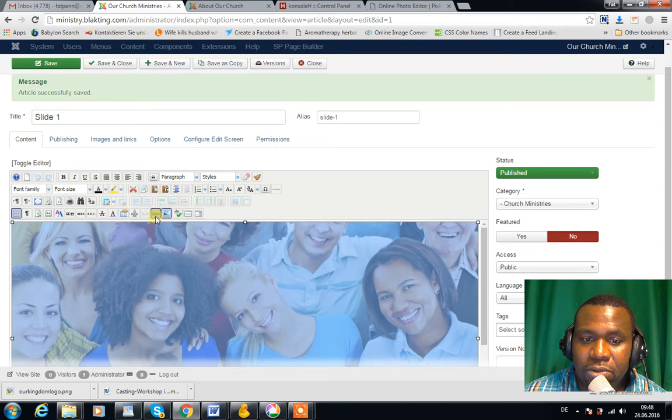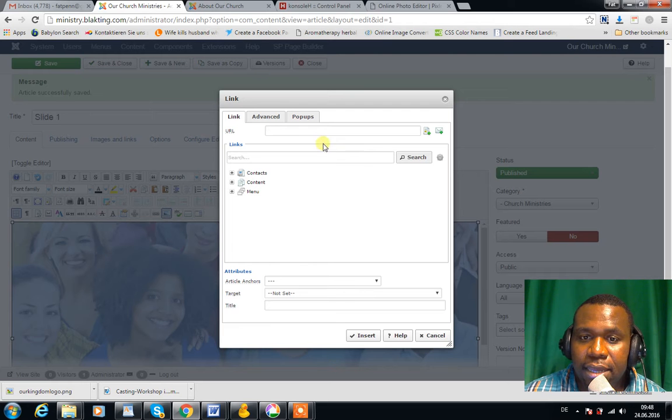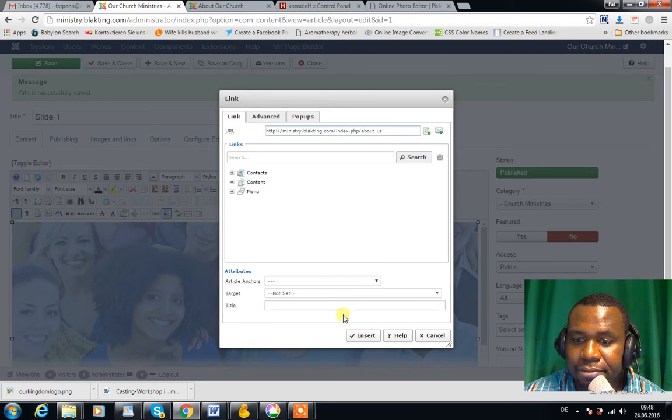Now there's a small icon here to the left of the upload or insert edit image icon. There's an icon here. This is the insert edit link. I'm going to click on that, and it brings me this window, and I see it says URL. Where it says URL, I'm going to now right mouse click and paste that link there, and I'm going to click insert.